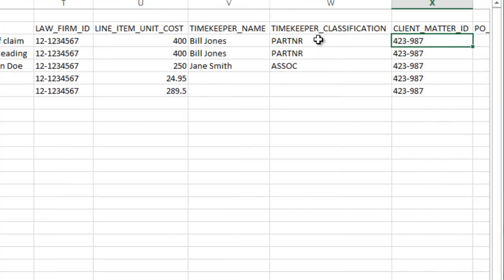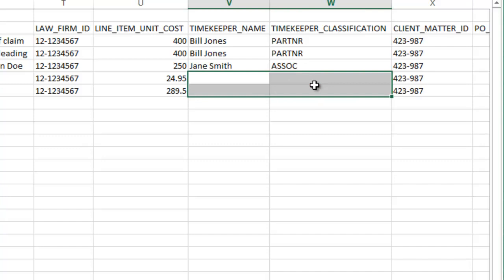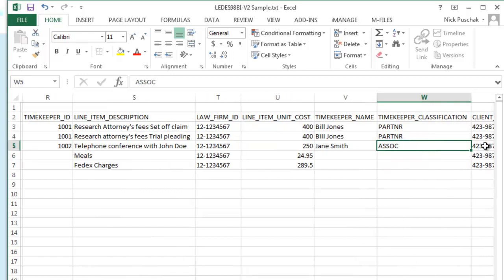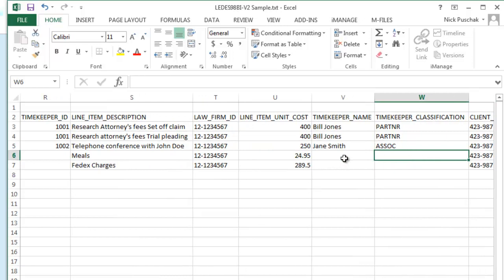These are the attorneys. You can put in an attorney or timekeeper for expense items if you'd like. You don't have to, but you can fill in. Whenever you fill in a timekeeper name here, you want to make sure you fill in the timekeeper ID on that line to match. So if you're going to use timekeepers here for your expense items, make sure you put your timekeeper IDs here.